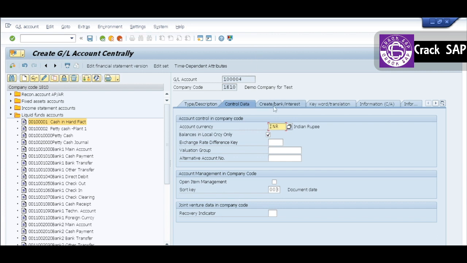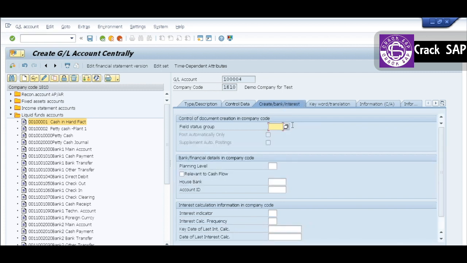Now I'll go with creating a bank and interest account. Here you need to check that it is 001 as general. This is giving me an error: fill out the required field, because relevant to cash is required here as cash. Now the same thing, if you are opening the bank account, you need to select, if you require, your house bank which was created and the bank ID in the field here. Just hit enter. Now there is no error. I can go ahead with the save.